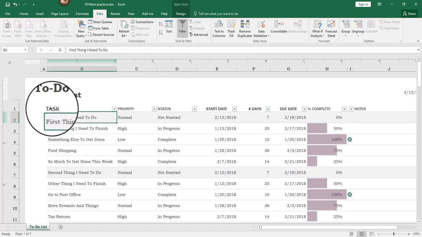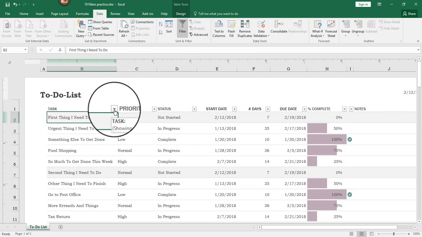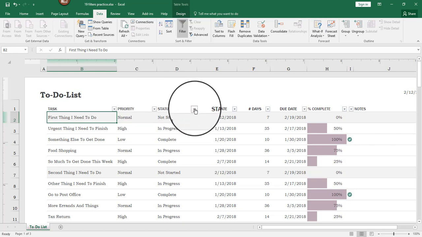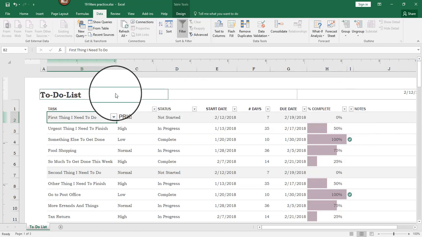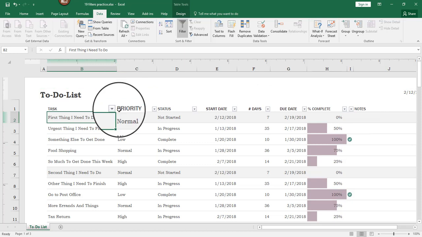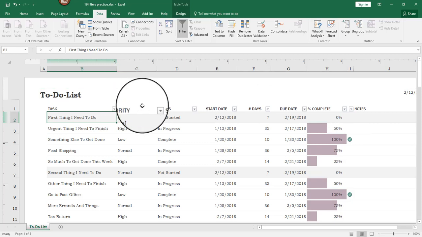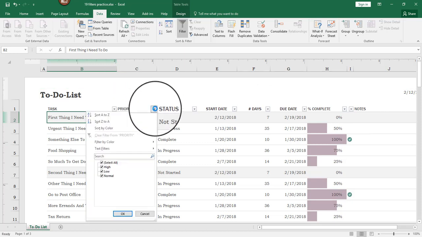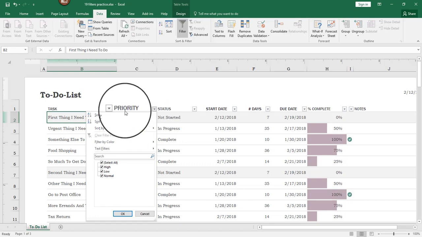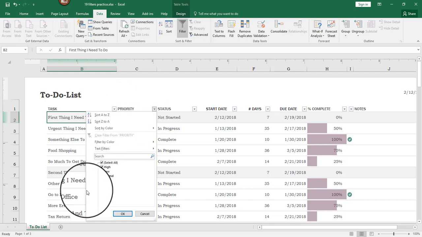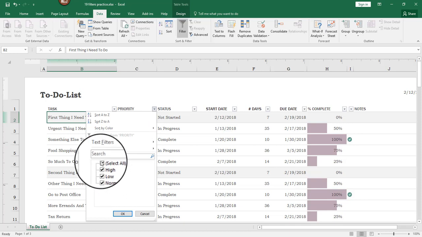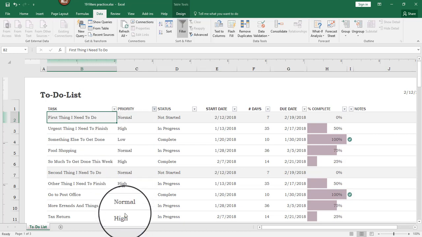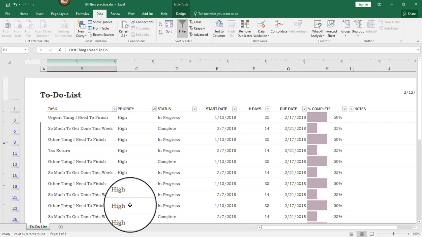And when I do that, you'll see that in the header row, now you see little drop-down arrows in each column, which means that the filtering is turned on. So it's pretty easy. All I have to do is click on the drop-down arrow for the particular column and then decide how I want to filter it. So for priority, I want to see only high priority items. So I want to uncheck the select all, and I want to select just high for high priority and click OK. And now it'll filter and just display the high priority items.